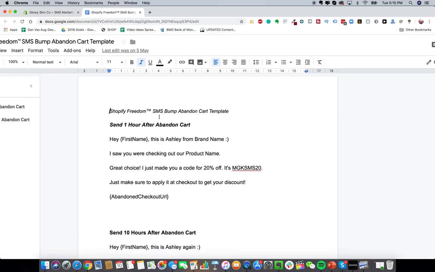So now this is the SMS bump sequence that I use. I'm going to show you the first one right here. So sending 1 hour after the abandoned cart: Hey, this is Ashley from brand name. I saw you were checking out our product name. And then great choice, just made you a code. And then the code. So you want to have a different code as opposed to your email sequence, not the same one. And then abandoned checkout URL, it automatically puts that in and automatically puts their first name in as well.